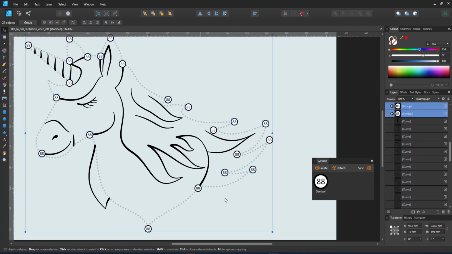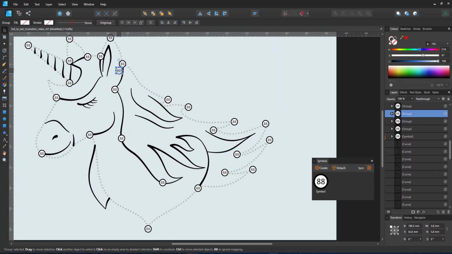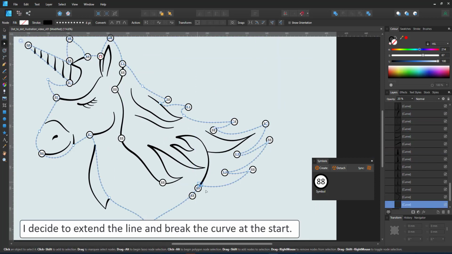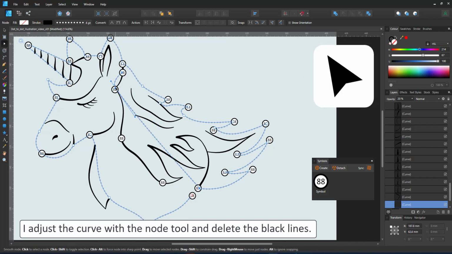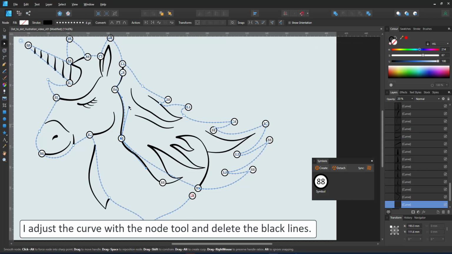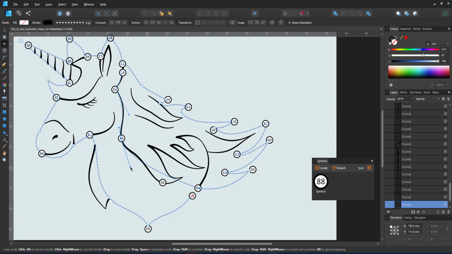I break the curve at the start and go all the way up to the ear. I use the node tool to select the node, click on break curve, and then move one end all the way up, add more nodes, curve the lines in between the nodes to match my initial line art, and delete the black lines I created earlier.